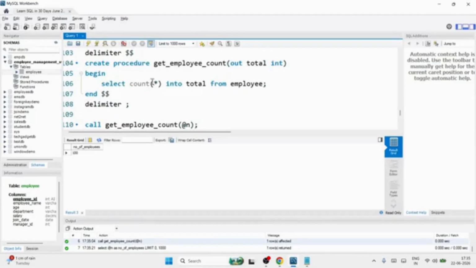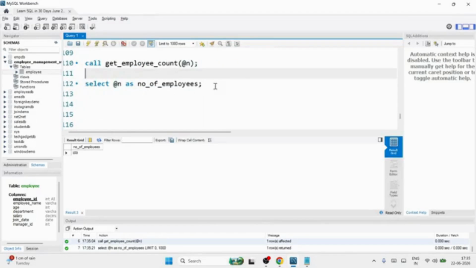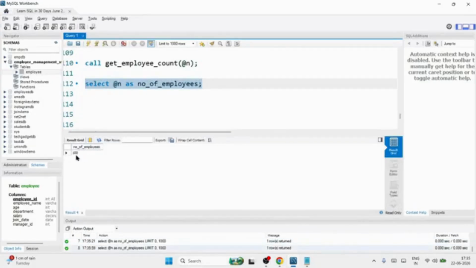What is this procedure doing? Calculating the number of records, and it is putting it in this variable. And when the procedure is over, the value of that variable is getting copied in this global, user defined variable. And whatever value is there in that user defined variable, you're printing it. Okay? You can check, 100 has come.